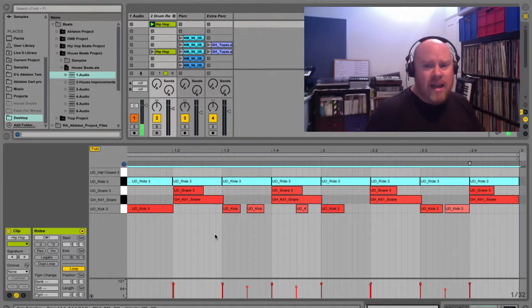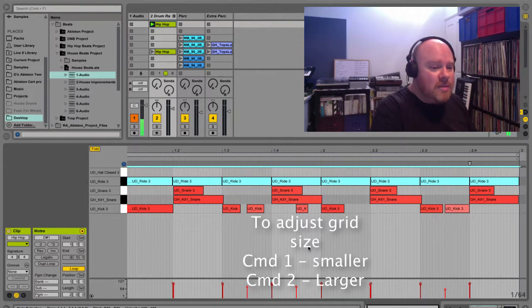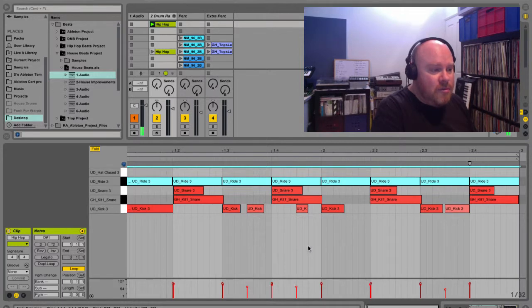So this time our grid is set at 1/32, so we can see our grid here. For Ableton users who are interested, to change the grid, the key command is Command 1 to make it smaller, Command 2 to make it bigger. So you can probably see it moving around there. Okay, we'll just stick on 1/32.